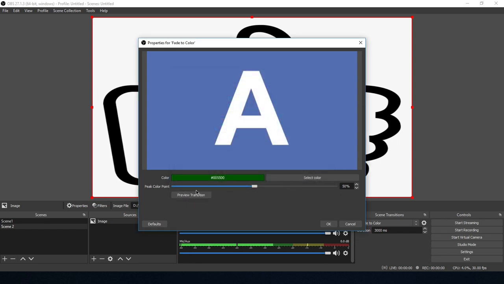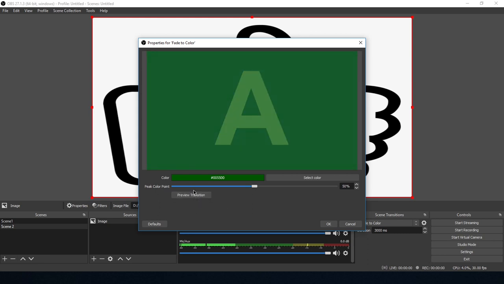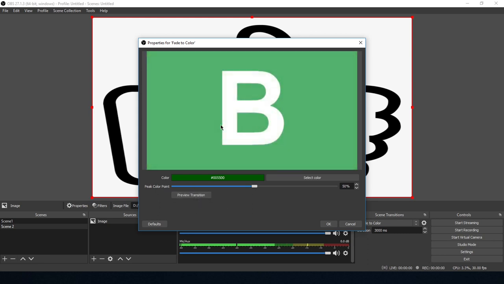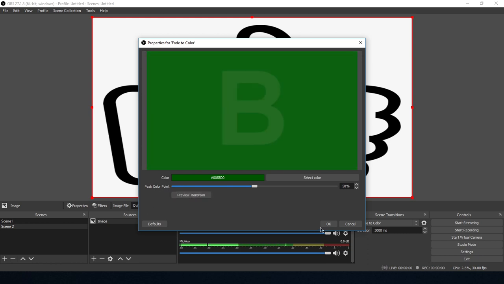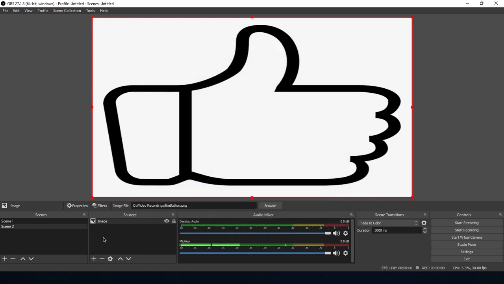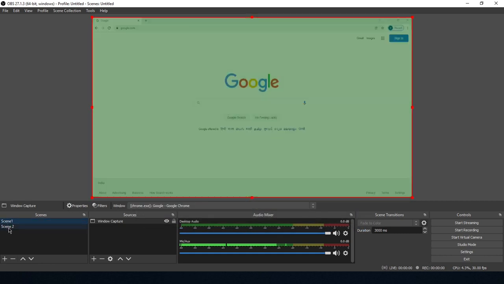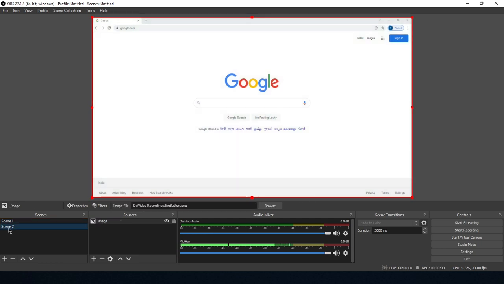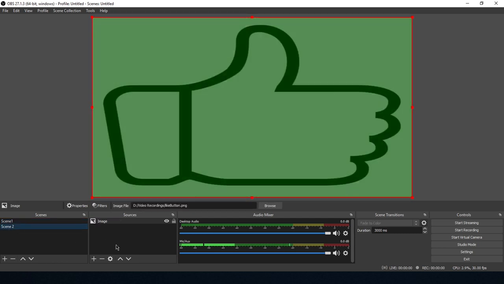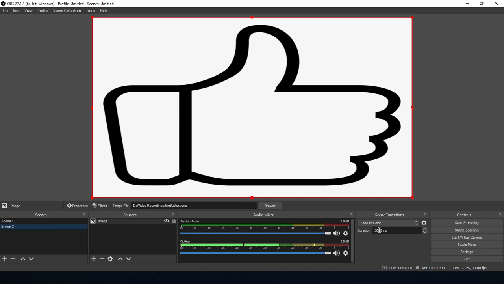Let's see the transition. You can see the green color is being used while doing the transition. Okay, and click OK. Then you can click scene 1 and see how the transition is happening. Okay, you can increase the time or decrease the time as per your convenience. From here you have to specify this in milliseconds.